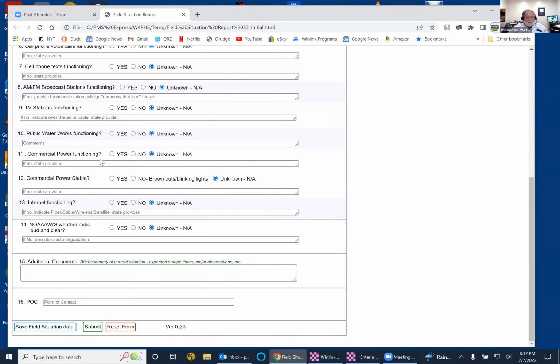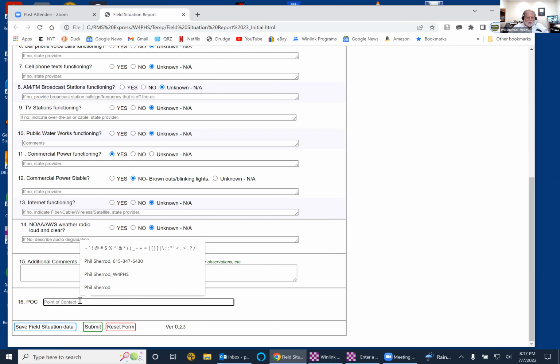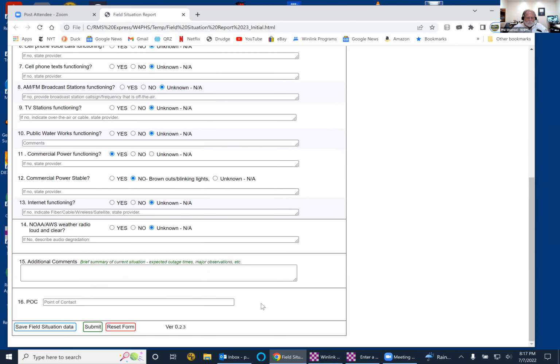So if the commercial power is functioning, I guess that would be a yes. But if it's going on and off, or if it's a brownout or whatever, then I guess you'd say no. This is another one which I think is a little confusing, the fact we've got commercial power functioning and commercial power stable. And we've got internet, NOAA NWS weather radio, whether it's loud and clear. Additional comments, your point of contact, be your name, and I recommend always putting a cell phone in with it. And then you submit it.